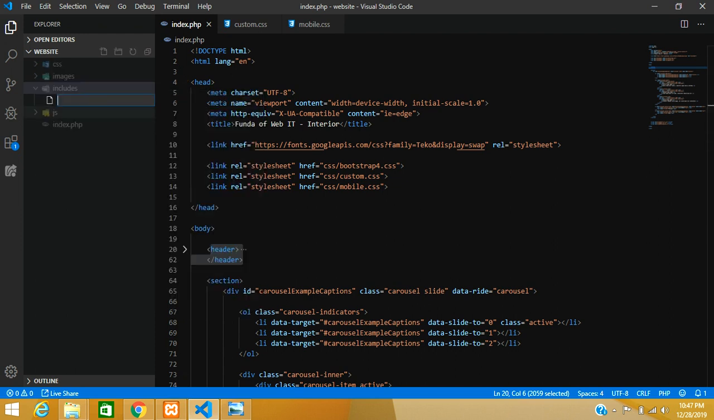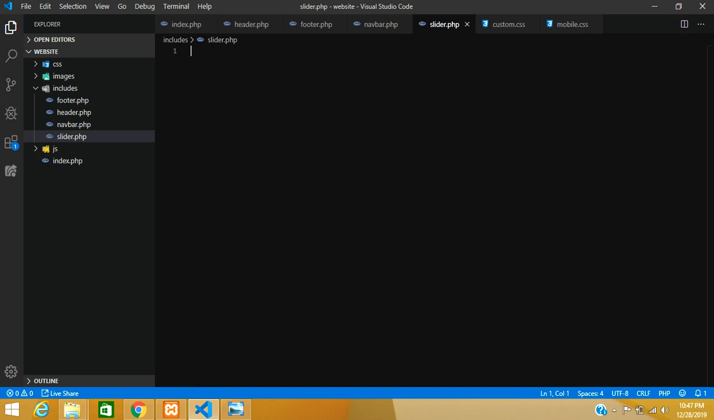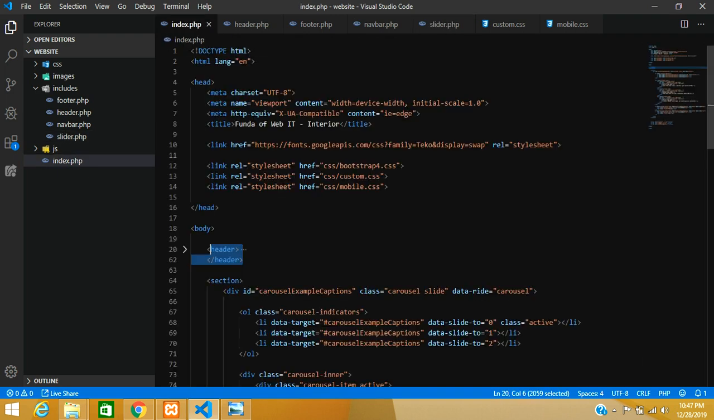Inside this I'm going to create a header.php, one more file called footer.php, one more file called navbar.php, and one more we'll create for the slider.php. Done. Okay, so now let's go to the index page.